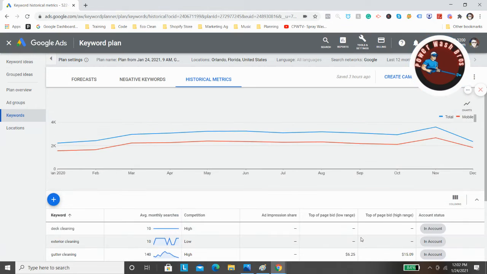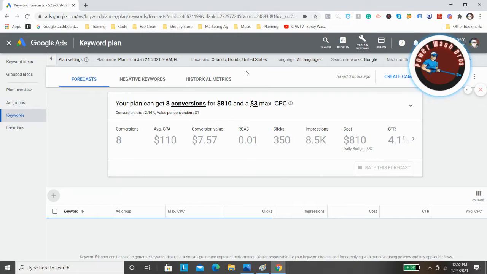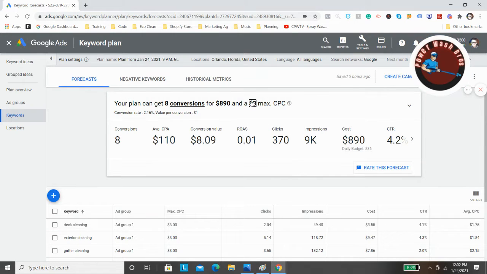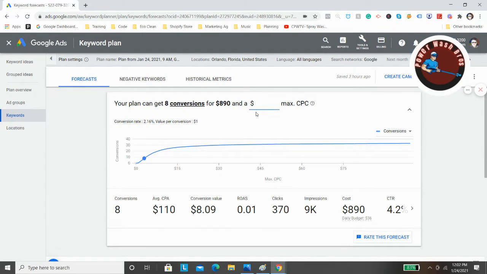So that's the first thing you want to do. Look at your historical metrics. So don't go in thinking, all right, see there's 3,000 searches. It's pretty good to say you're going to get about 1% of that. So you can expect realistically to get somewhere between 30 and 50 leads per month from Google, right? That's expected. But what you really want to do is come in here to forecast, okay? And then set your cost per click up to $10.